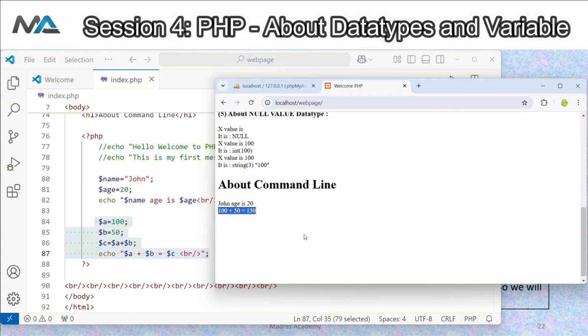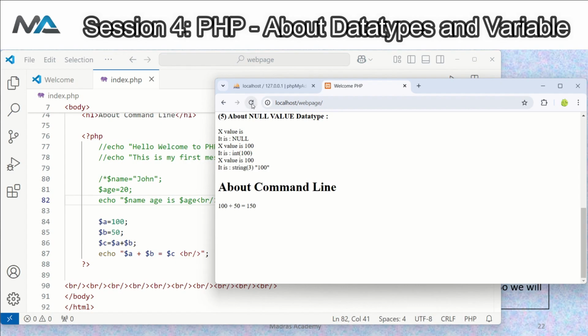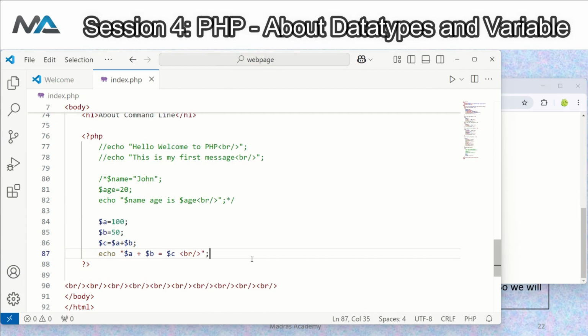Now what I'm going to do, no need to print this John output. I need to print only this calculation. In that time, I need to put these three lines in a comment, right? For that, we can use it like this, slash asterisk, asterisk slash. So this is a multi-line comment. Like this way we can use it, and only the last output, whatever the output we are having here, only that one will print.